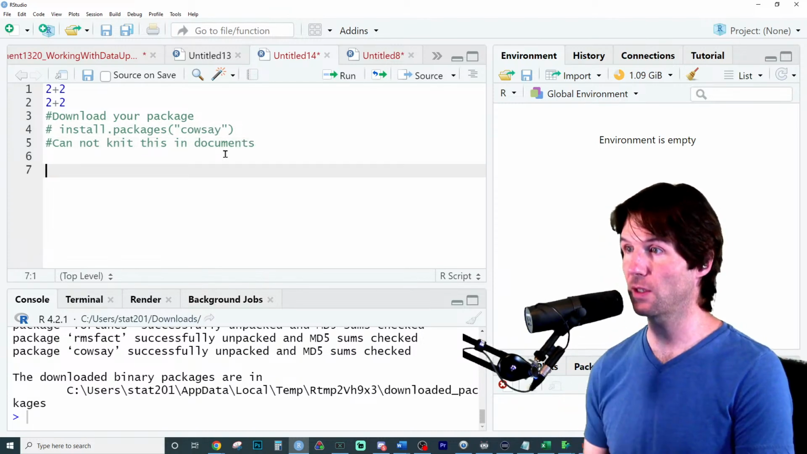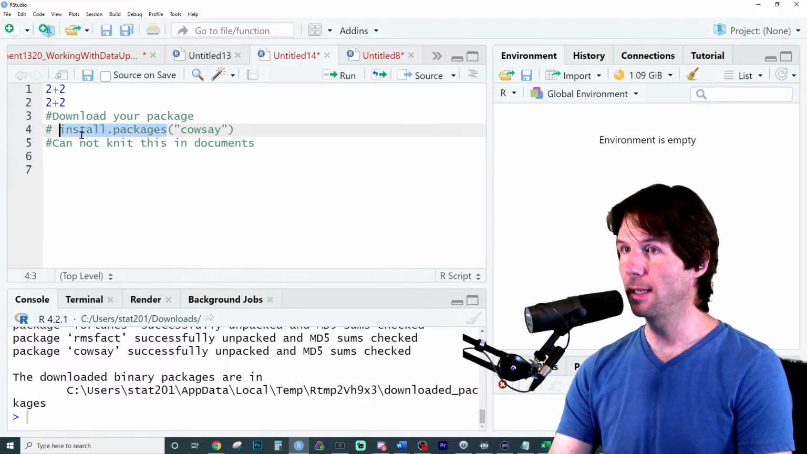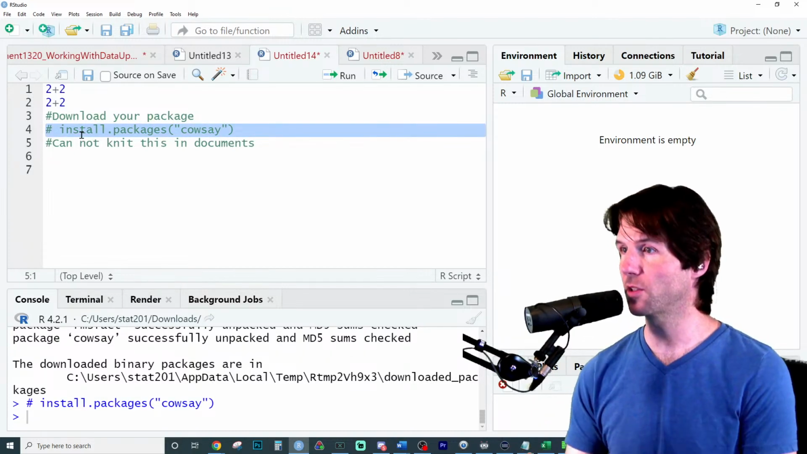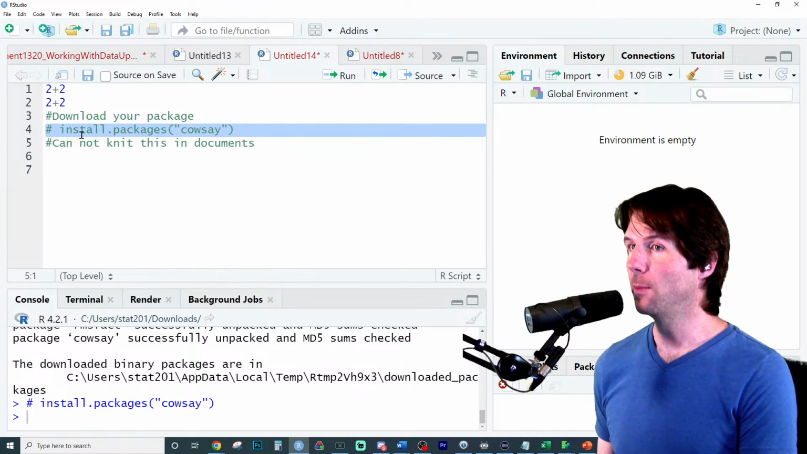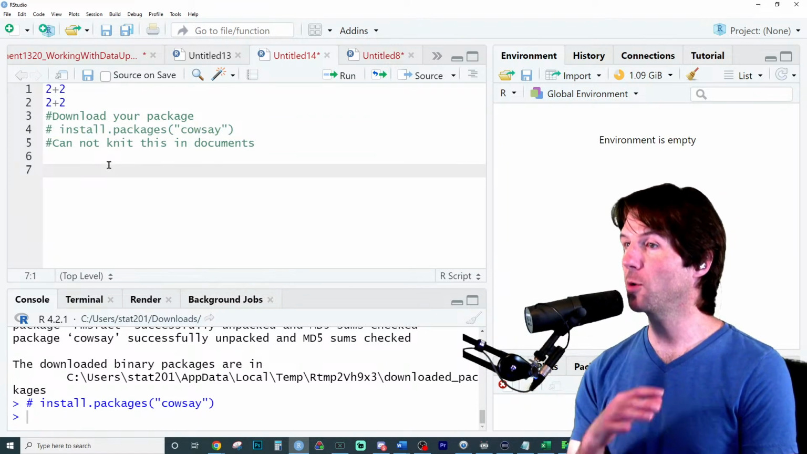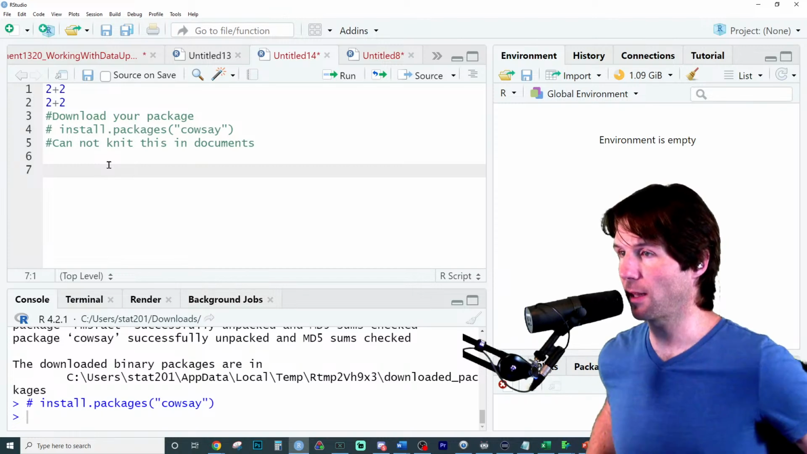So I highly suggest commenting it out or deleting it. Now it won't run. It's just a comment. So it's not going to actually download or do anything because you only download things one time. But does anyone know in the chat for 100 points, how do I then load the Cowsay library?